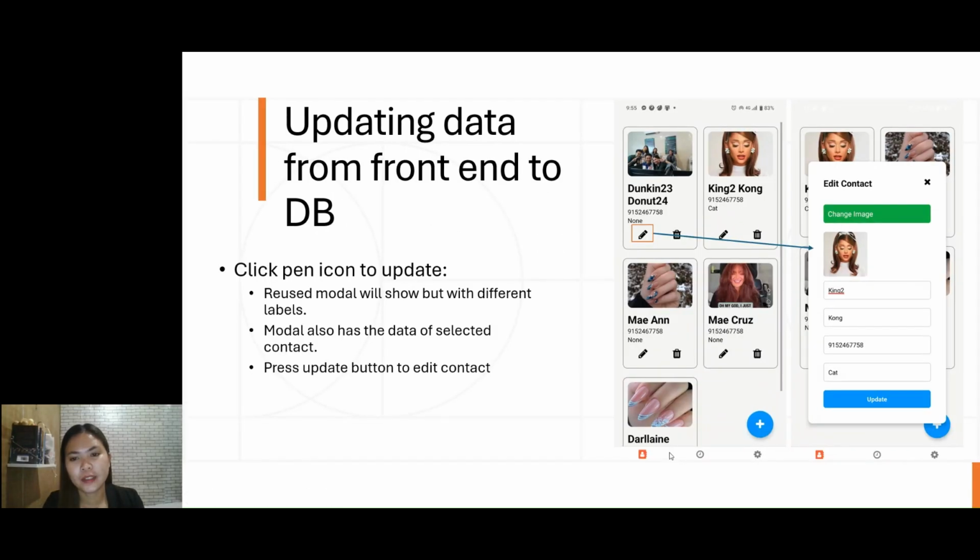Okay, in our application, in order for us to edit a certain contact, we have to click the pen icon to update it. So here, when I click the pen icon, this user interface will display, which is our reuse modal. And as you can see, our reuse modal has different labels, and this modal also has the data of the selected contact. And we can click the update button to edit the contact in our database.